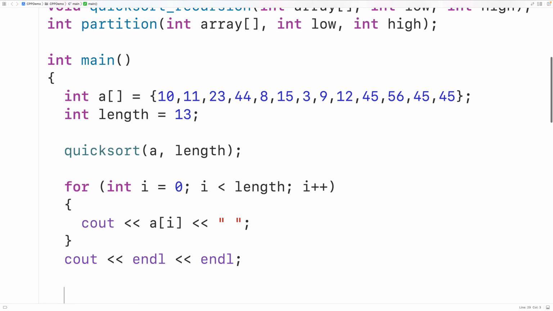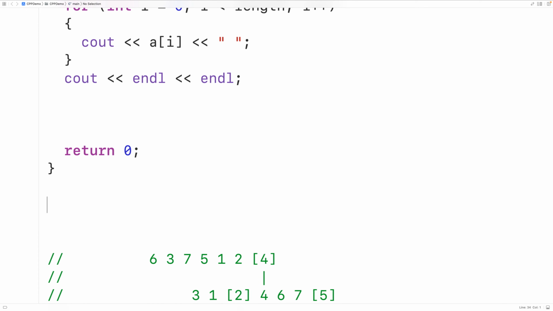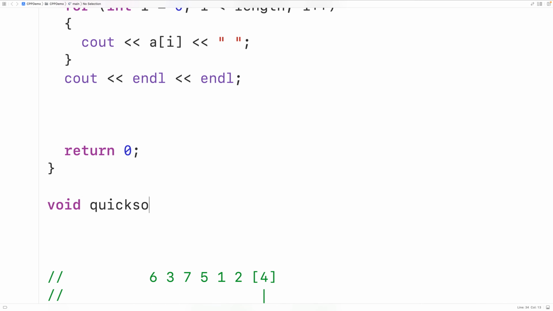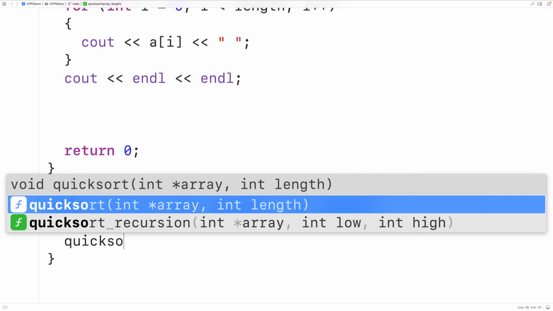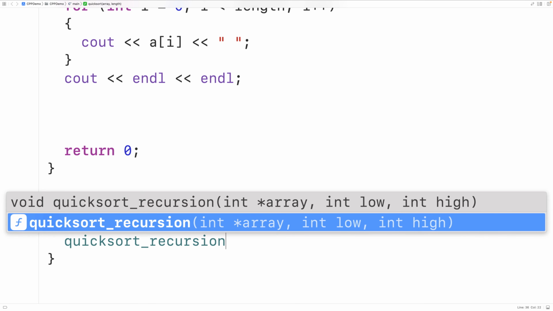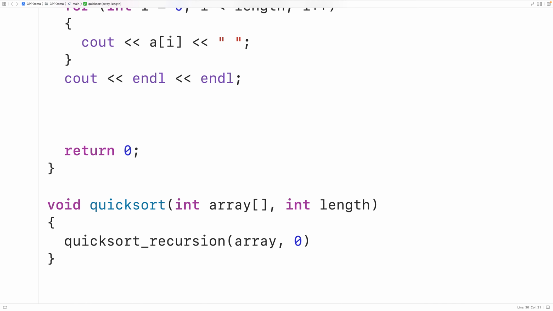Next, we'll implement the Quicksort wrapper function. So down here, we'll have void and Quicksort with int array and int length. And this function is going to call the Quicksort recursion function. So we'll call Quicksort recursion, and we'll pass the array, and the low index is going to be 0, and the high index is going to be length minus 1.